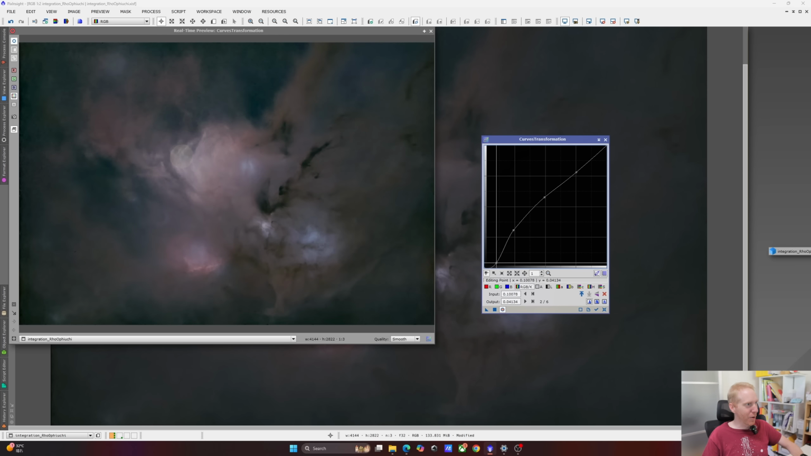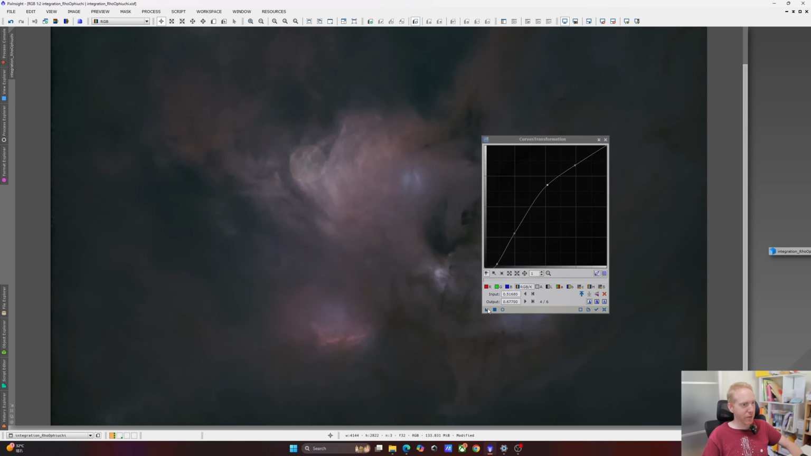Curves is really to taste kind of stuff. And so maybe I'm being a little bit too aggressive there, but I like to reveal all of that nebulosity that we have in the image, while at the same time increasing the brightness at the core of the nebula that we have here. Ooh, this is delicious. This looks absolutely delicious. Okay, so let's apply this to the image.